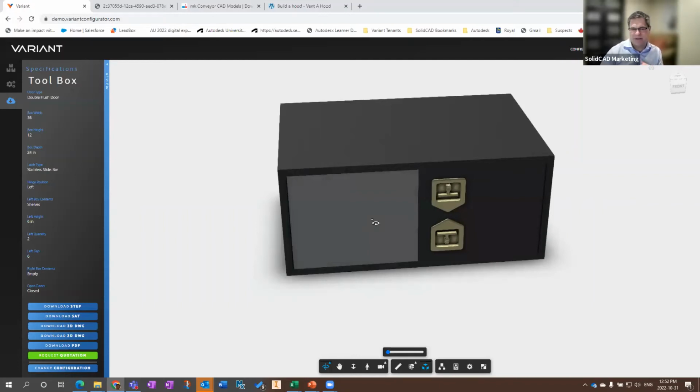Variant's a great fit where you've got that 80-20 rule where 80-90% is a standard configuration, but it needs a little bit of customization or tweaking. Well, the engineering team, rather than having to recreate that from scratch, they take the Inventor model that's generated out of Variant, pull that into Inventor, make the changes they need to make, and then go from there.